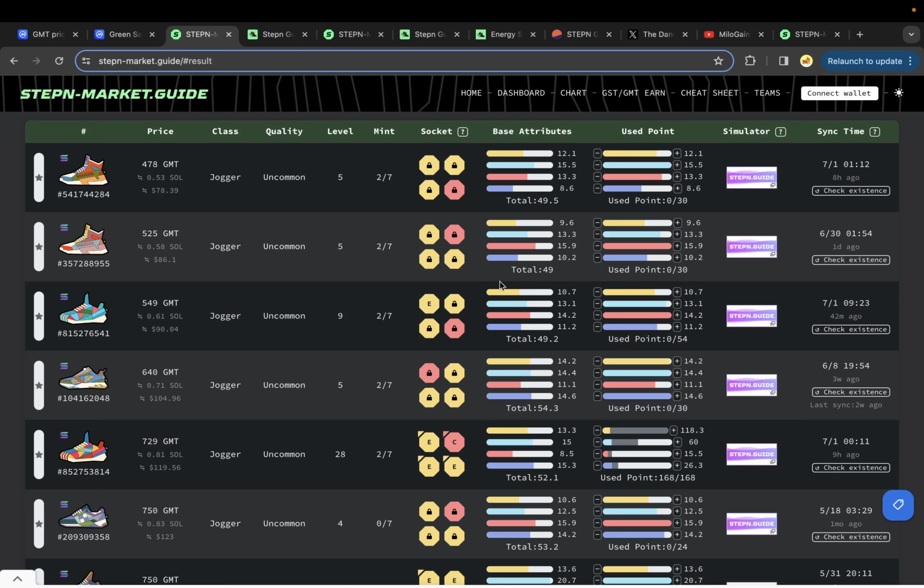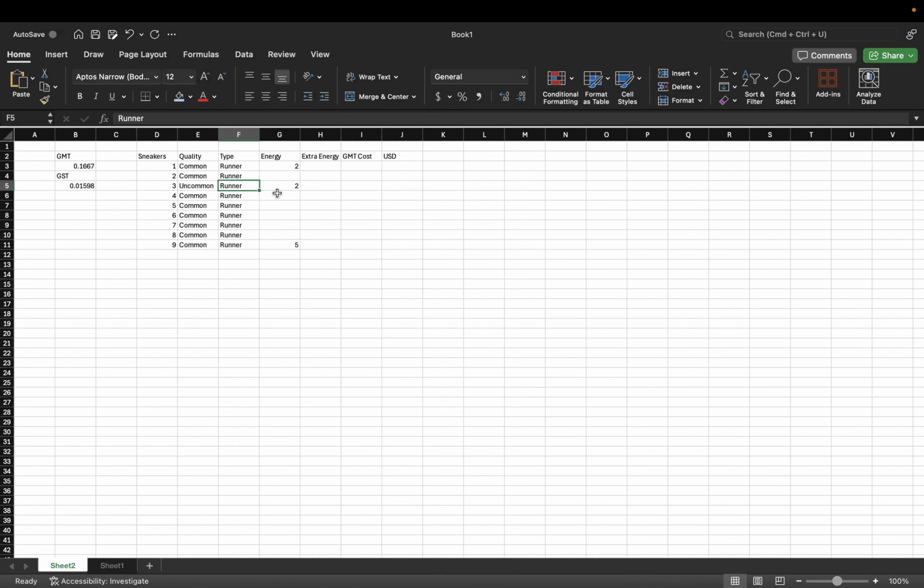We have the cheaper ones here, but because this base attribute is a little bit higher, I'm going to do that. Arguably this 12 might be the better buy, but let's do this 640 GMT jogger. So this is a jogger. It costs 640 GMT. And because it's an uncommon, I'm going to get 1 bonus extra energy. So I'm going to put that there for now, and then we'll come back to USD in a second.